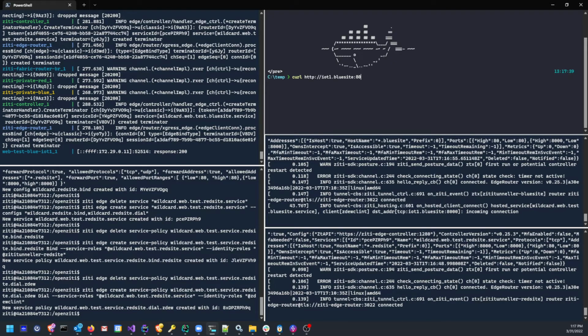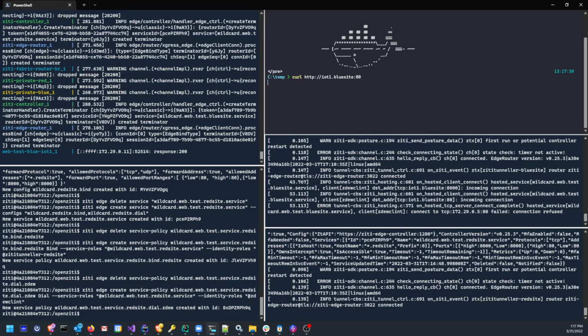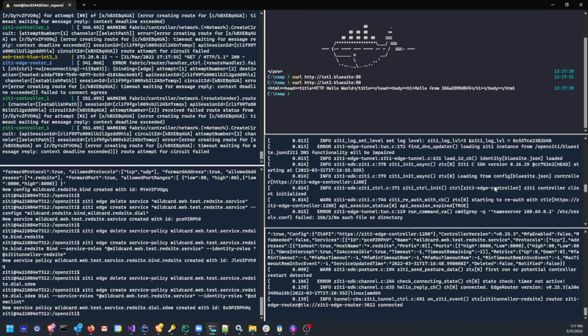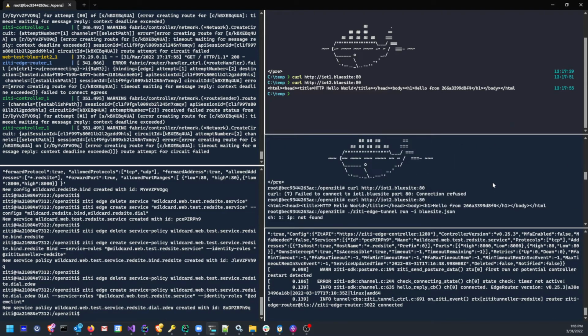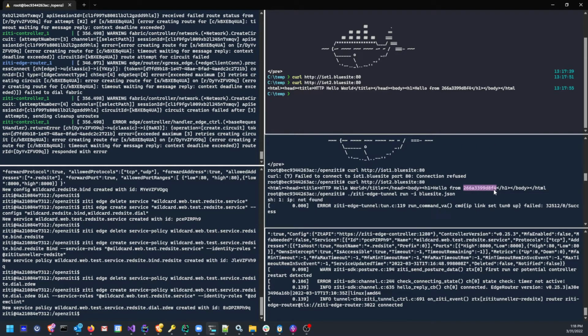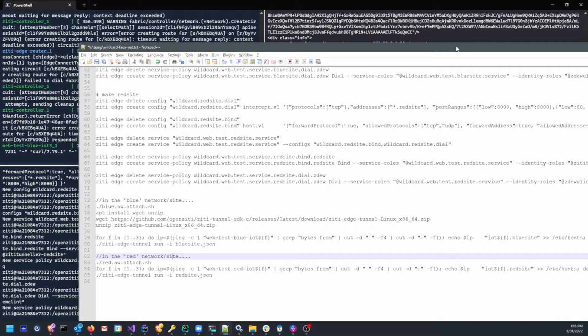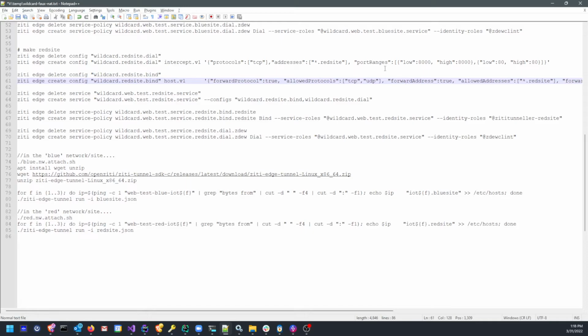If I curl to port 80 on IoT1, you'll see I have no access. If I curl to port 80 on IoT2, you'll see hello world. And if you recall, that is the same value that was returned from IoT2 inside the Docker container. And of course, I could curl to IoT3 as well. What's really cool here is I've made a single service using wildcard intercepts.